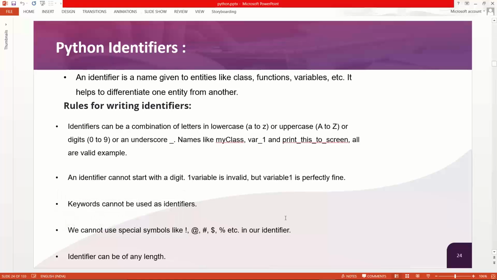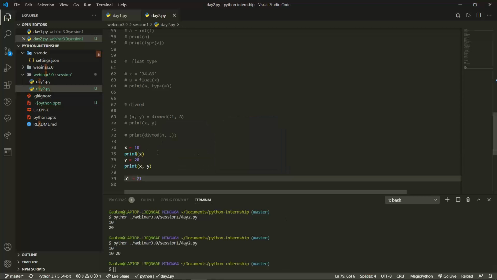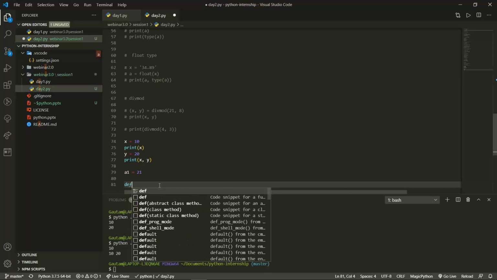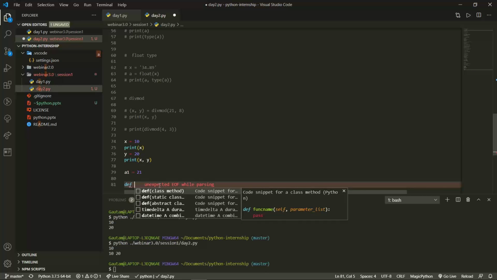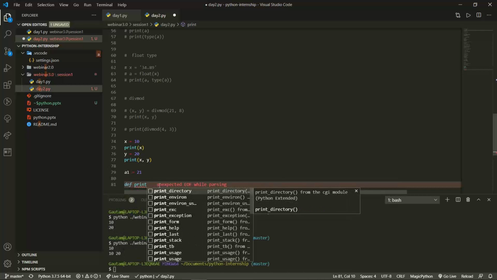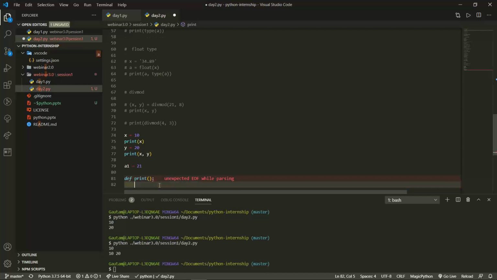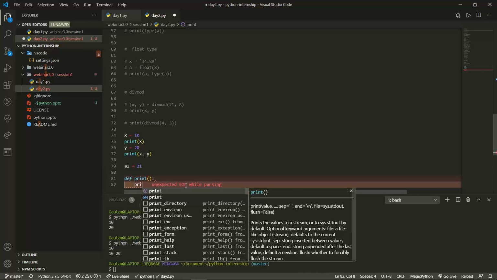Now keywords cannot be used as identifiers. What are keywords? Any names that are used by a predefined function, class, or variable cannot be used as a user-defined variable name. For example, print is a predefined function. You cannot create a function named print. I will cover functions later on. So def print will throw an error.